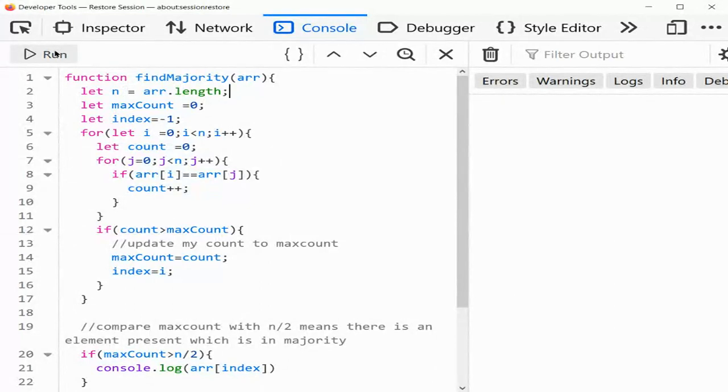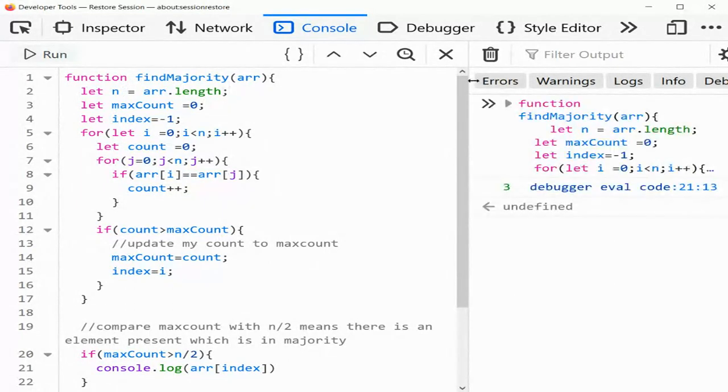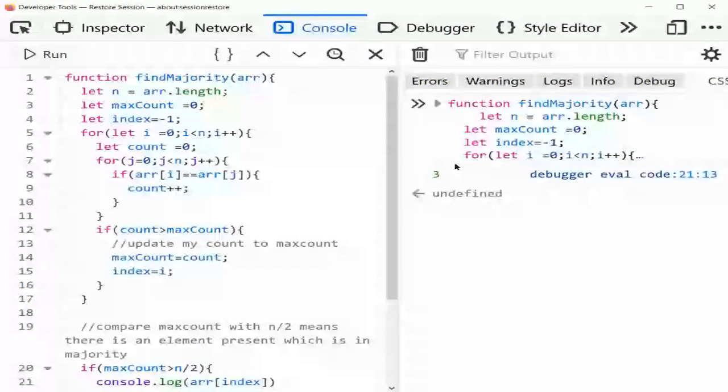Okay. Let's try to run this. So we can see our majority element is what? 3. Fine. You can initialize with -1 or anything, Hariharan. Okay, you can also initialize with 0.